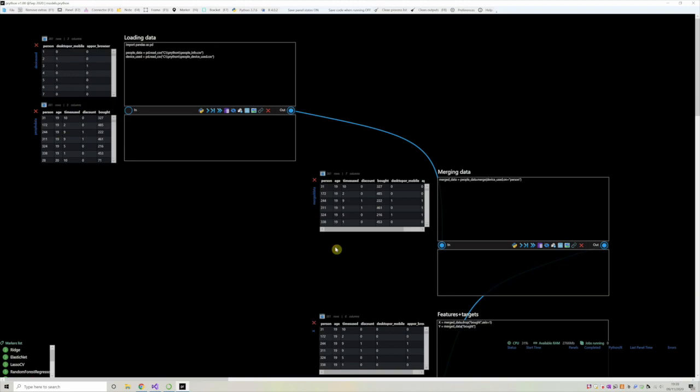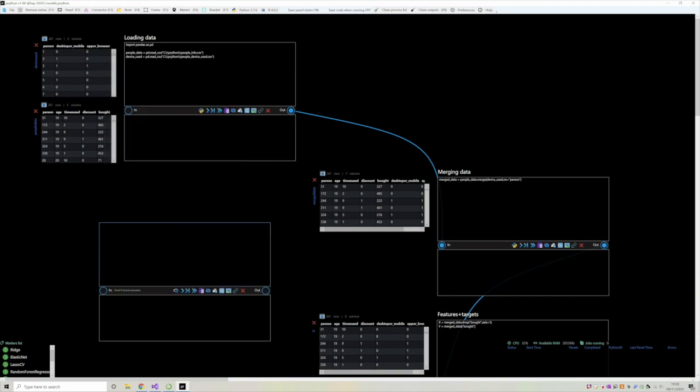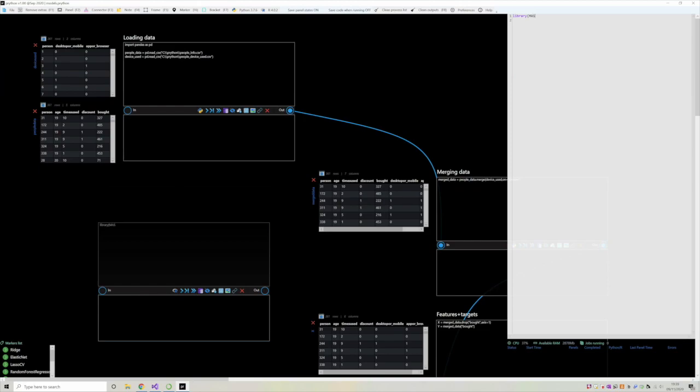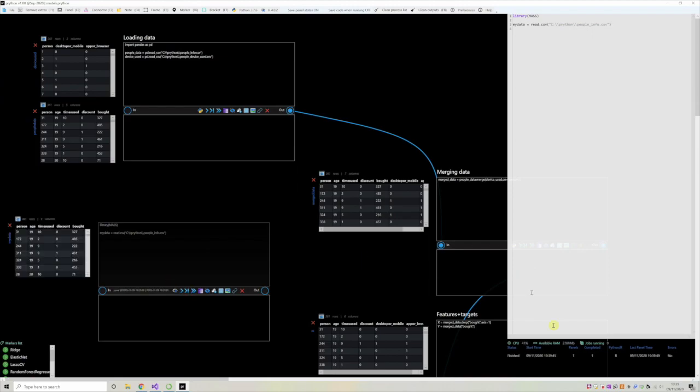I can also add R code within the same project. For example, here I am creating a panel and then I am just simply reading the same CSV that I was reading in the first Python panel. And as you can see, I run it and it also gets displayed next to the panel that generated this data frame.